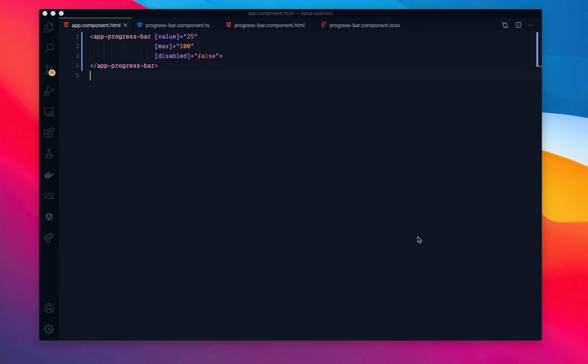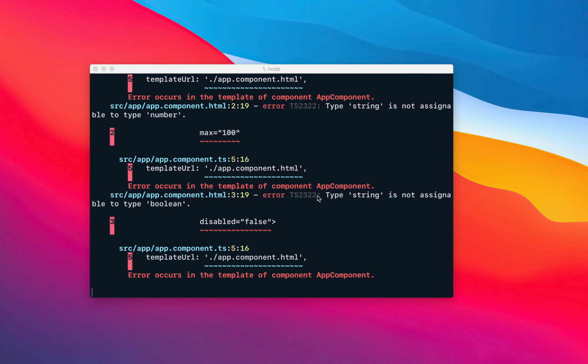Our application is using this progress bar component with some static values being passed into it. However, this component doesn't yet support input coercion, so these have to be bindings rather than static values. Let's start by changing these to attributes instead of bindings. If you have strict mode enabled, you may see some console errors at this point, telling you that string is not assignable to a boolean or a number.